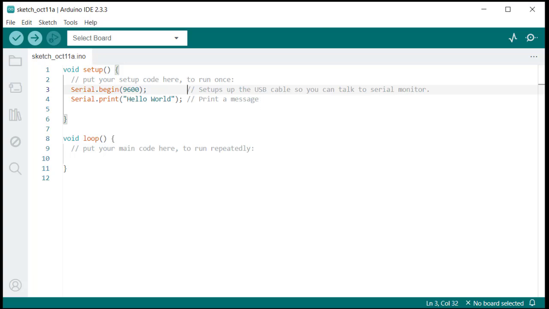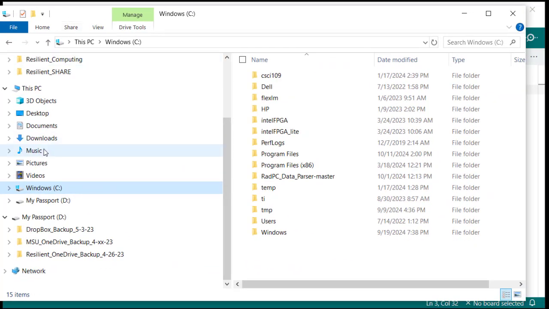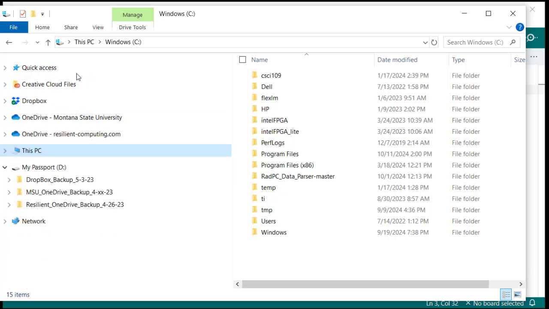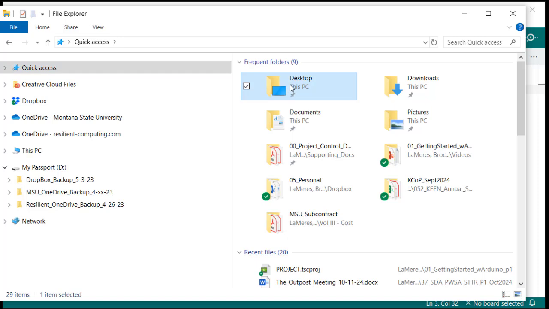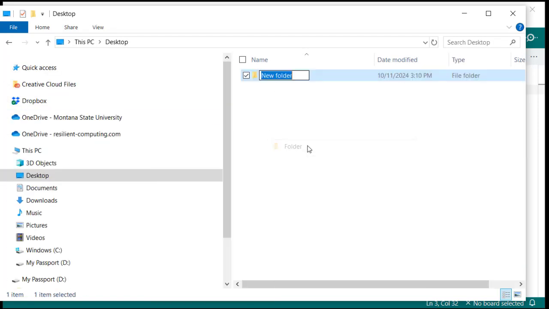All right, now I need to think about saving this thing. So what you want to do to organize your sketches is make one folder somewhere that you know where all your sketches are going to be, on a network drive or something. I'm going to put my stuff on the desktop. So I'm going to go to my desktop and create one folder for the entire class. I'm going to call this E101 sketches. Okay. And I'll go ahead and save that.